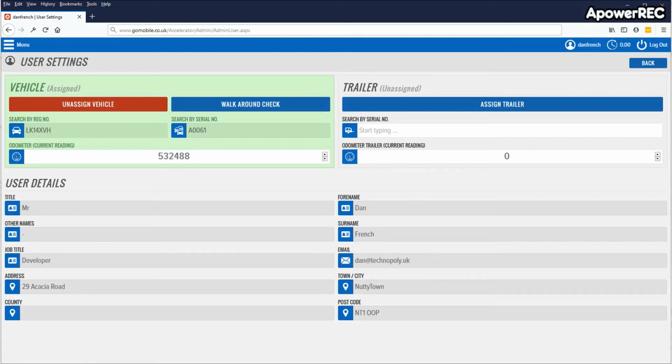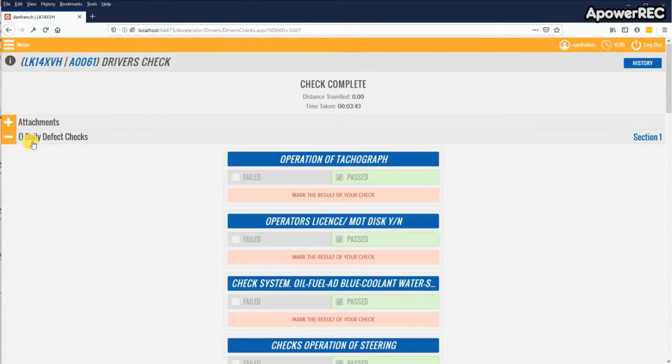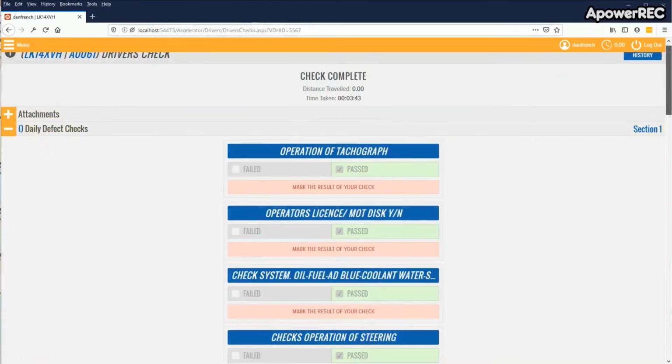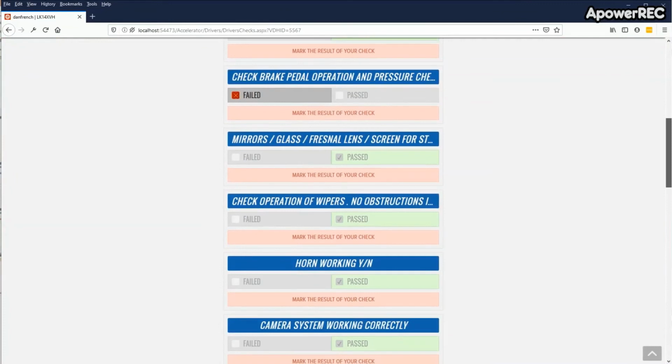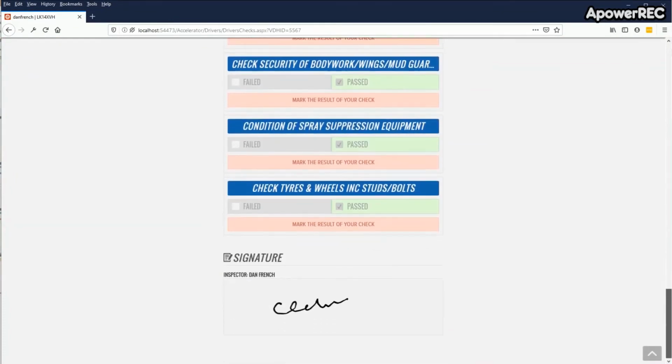Once the vehicle is assigned, the driver then completes their daily walk-around checks. As you can see, each of the daily checks has a pass or fail criteria. Each check is filled in, and then the check can be signed off by the technician and completed. All of this information is then sent back to the main system and processed in real time.